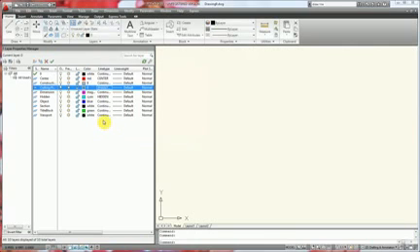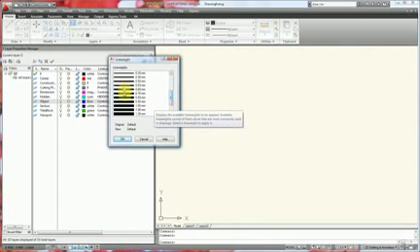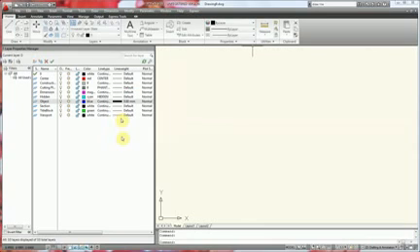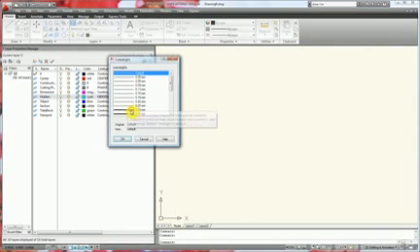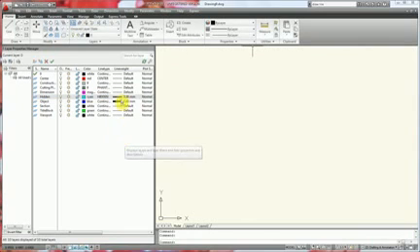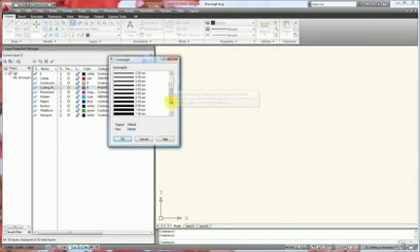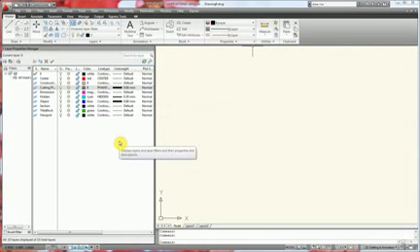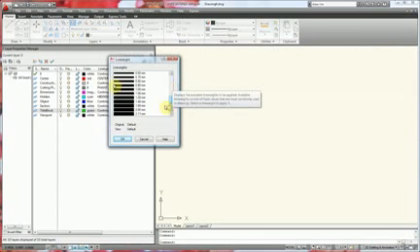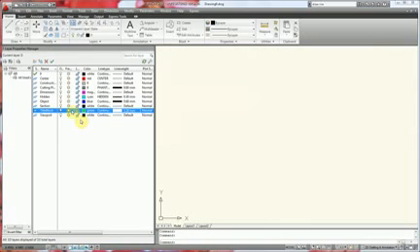Next we're going to set up the line weights. So object is going to be 0.6. The hidden lines are going to be 0.3. Cutting plane lines are also 0.6. And the title block is 1.2. Now set your construction layer to current and press OK.